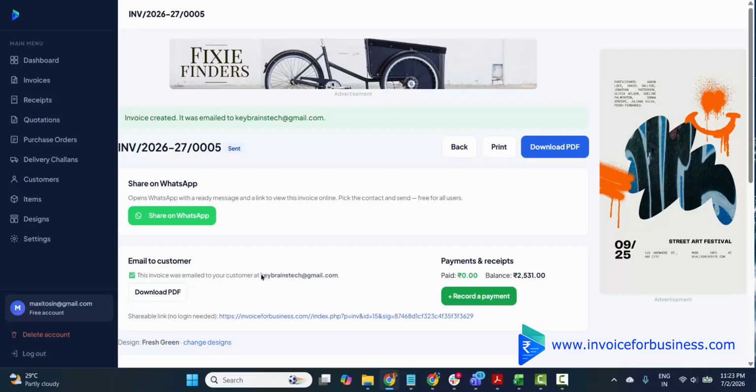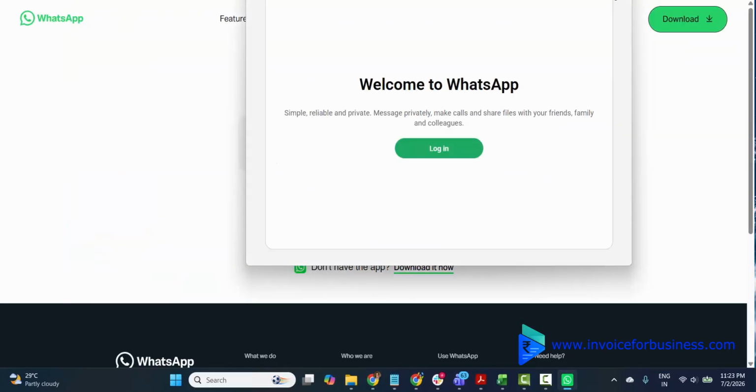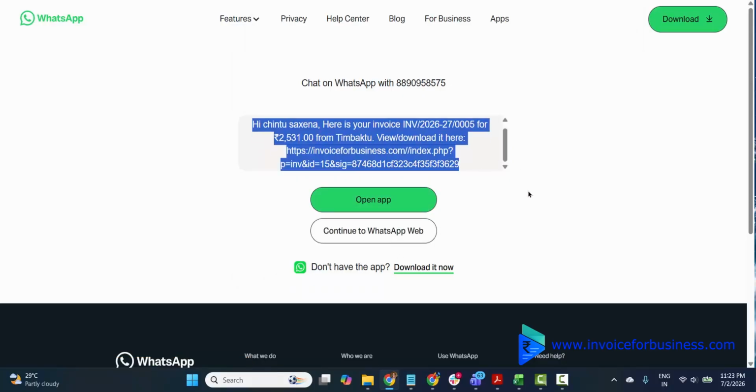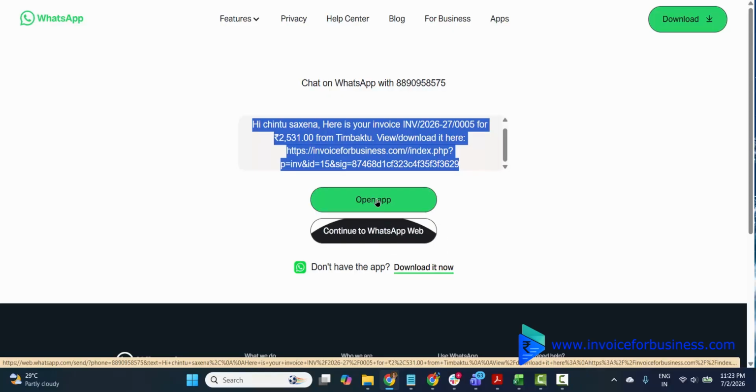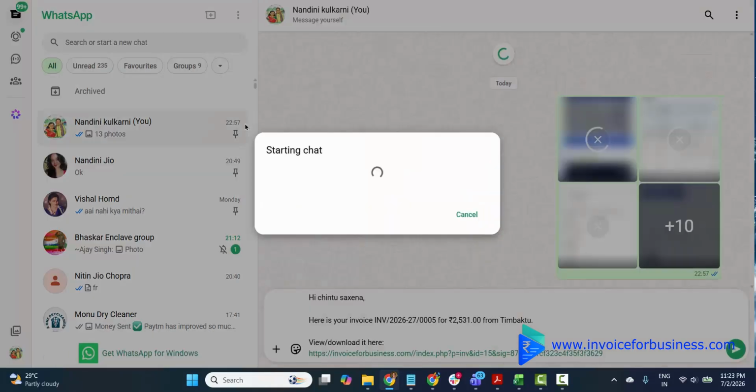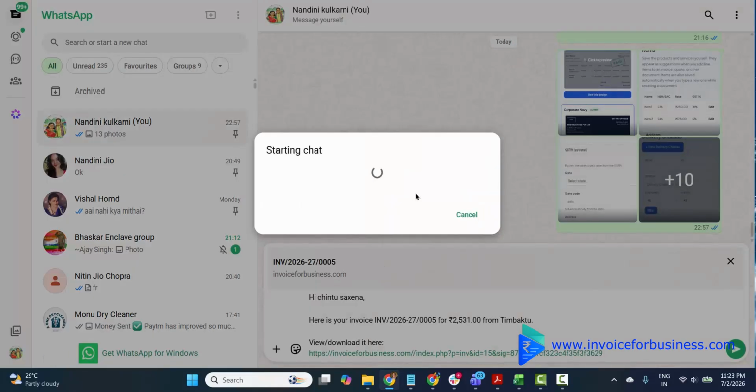For example, this is the email that I have added for the user. So it will automatically be sent to the user. I can also share it on WhatsApp. I can click here and it will automatically go to WhatsApp, or I can just copy this here, and if WhatsApp is loaded here, either it will ask me to open the app or it will continue on WhatsApp here, and it is going on my WhatsApp, and I can share this easily.